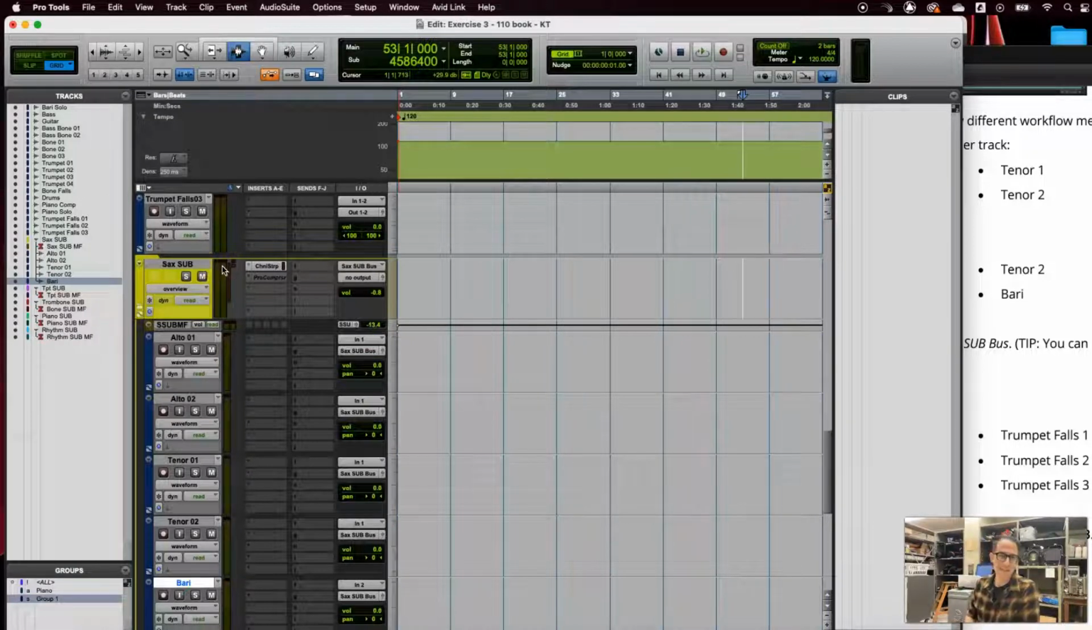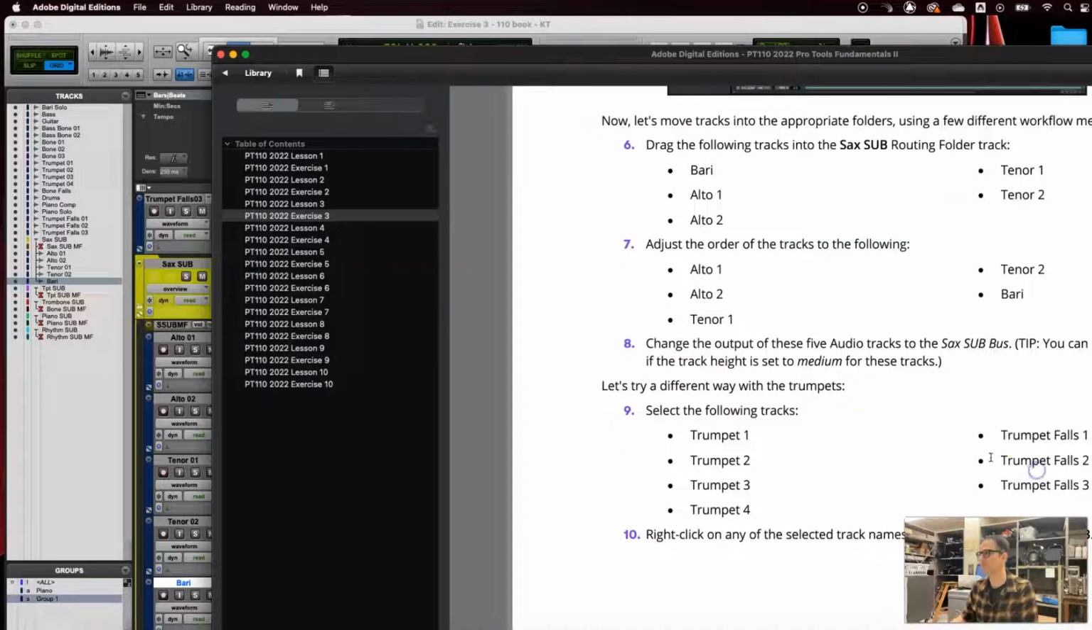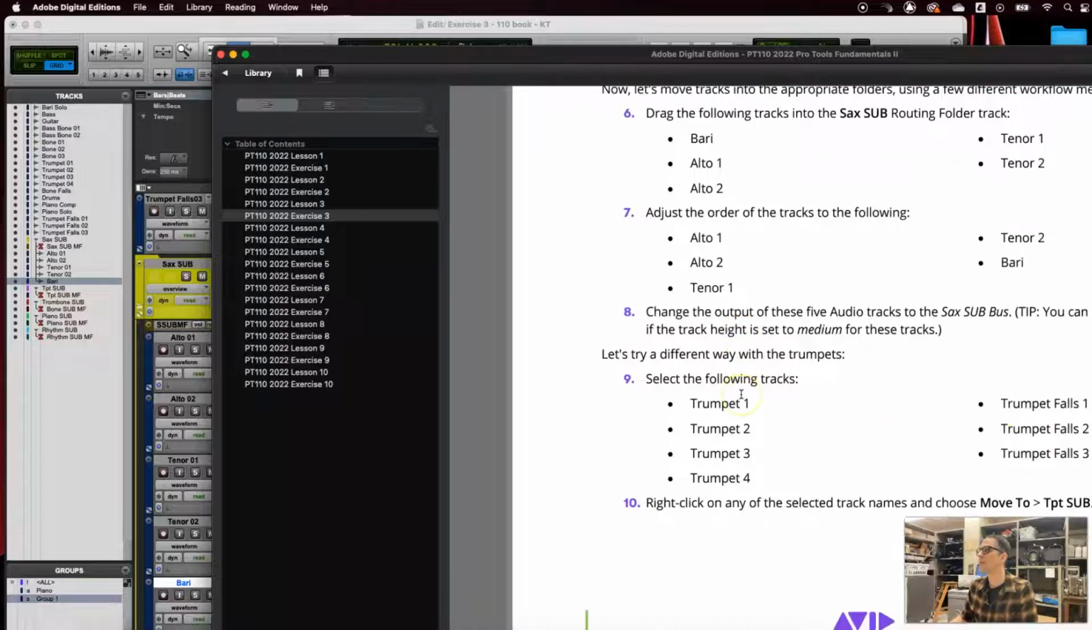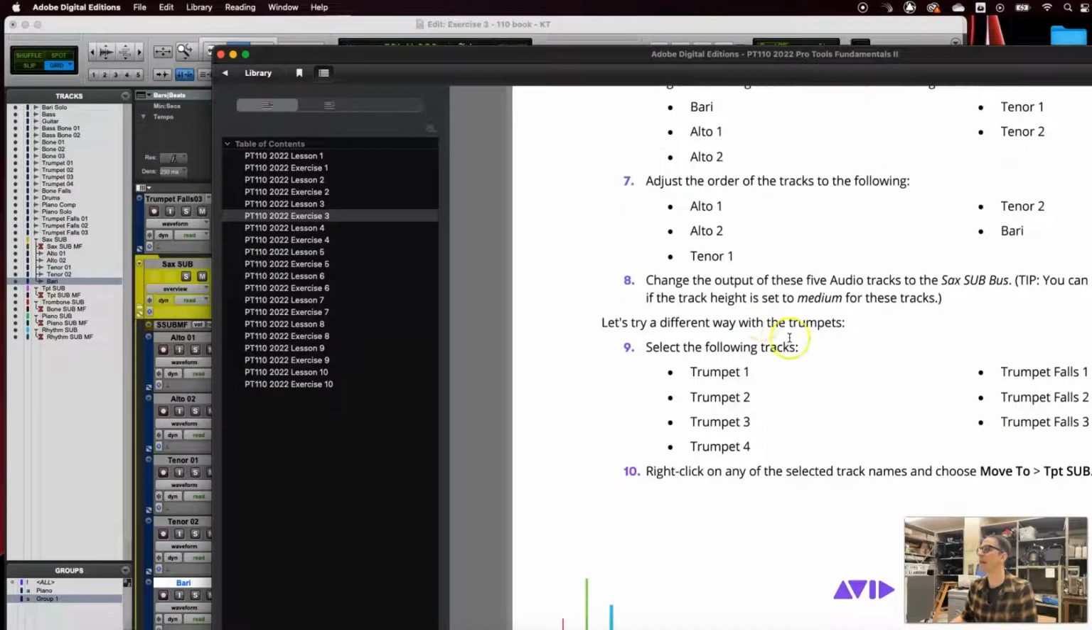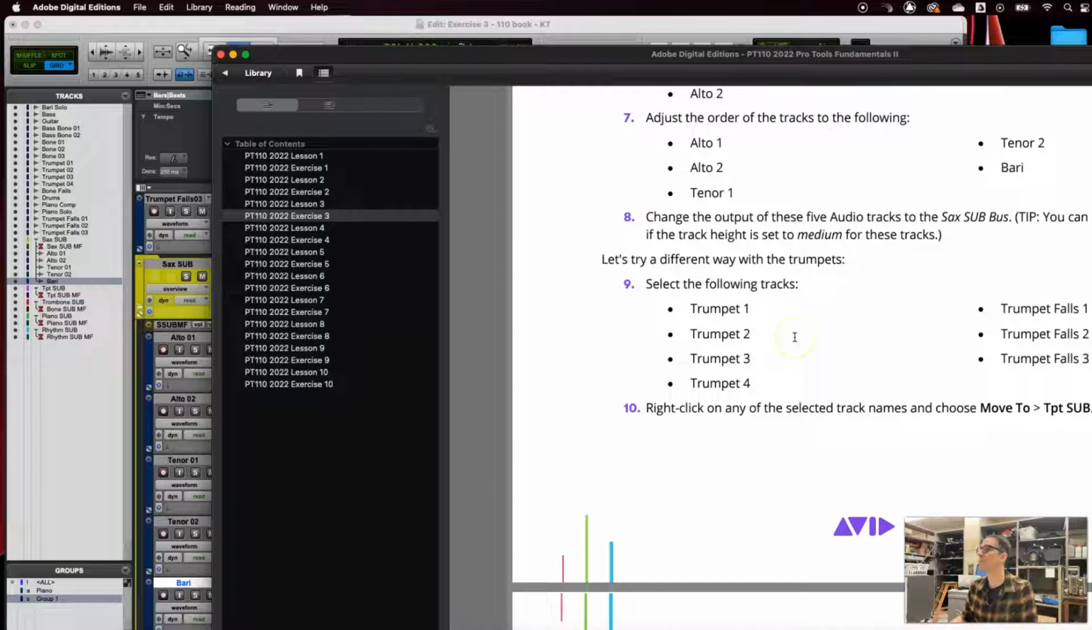Now, there is an easier way to do that where you don't have to do that step, and I believe he's going to get to that in this exercise coming up. Let's try a different way with the trumpets.